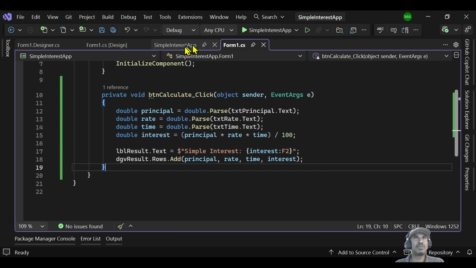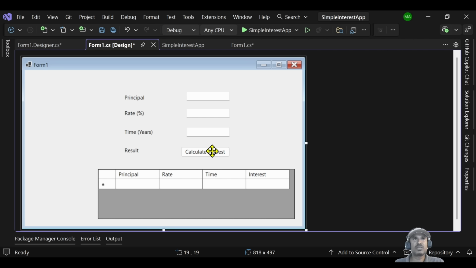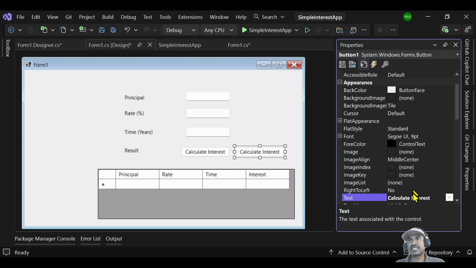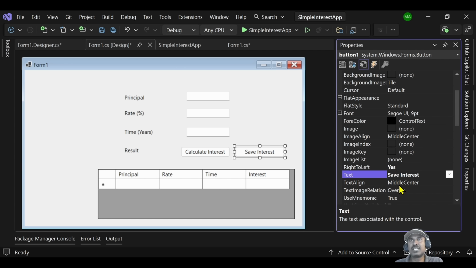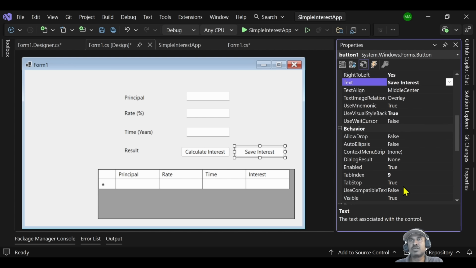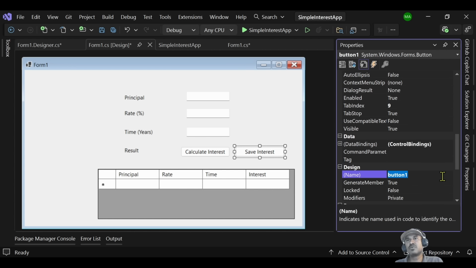I will give you a real-time example. Now I want to create one more button. What is the shortcut key? We can select the existing button, press Ctrl C to copy, and press Ctrl V to paste. See, we have one more new button. Now I am going to rename the text to Save Interest. The next step is to define the name property. If you want to be a good developer, we always need to use a proper naming convention.